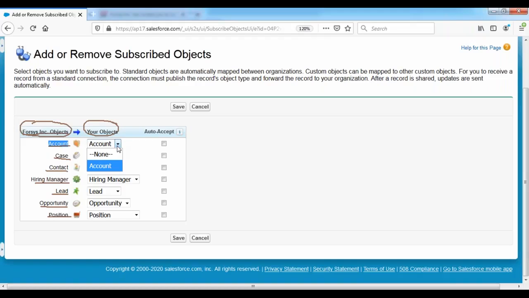Okay, is it possible that all the objects are visible under the drop down option? No, it won't populate all the object names here, because it collects the respective matching standard objects automatically. If I create a customized object, then if it is a custom object, you can map over here like this. Okay, got it. Thank you.